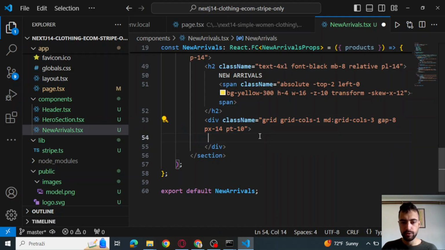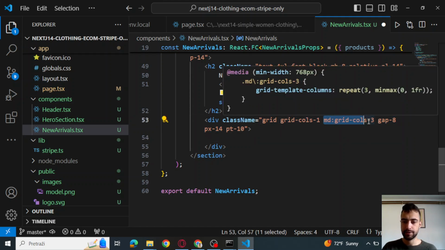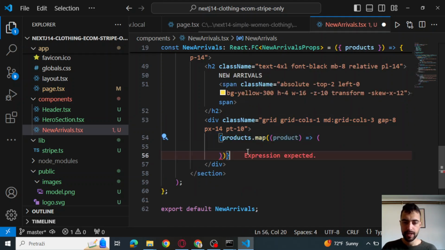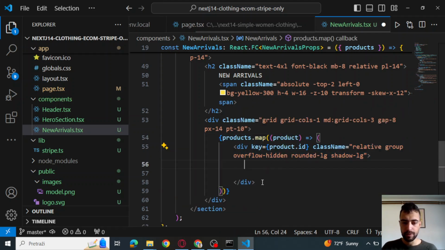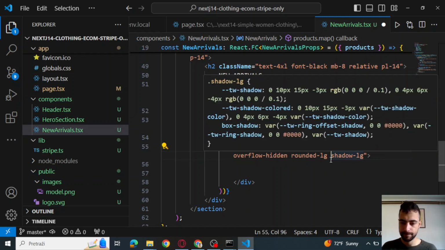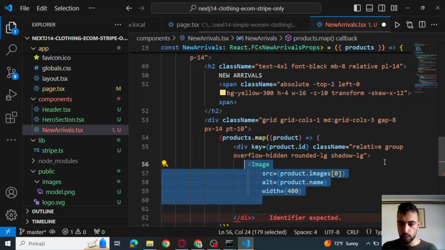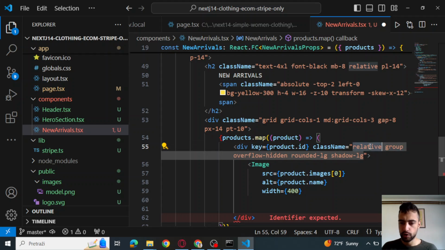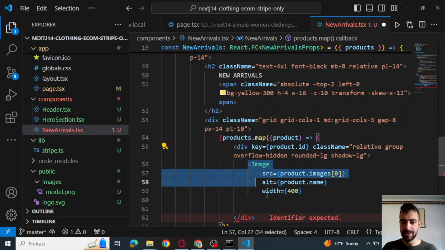And then let's make a new grid. This is the grid of products. So every screen size will be a bit different. And then map the products. And for each product, we will make a new div and pass in the key as product ID. And then this relative group, we just need these for the functions inside that we will create.